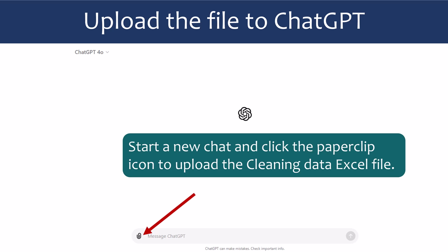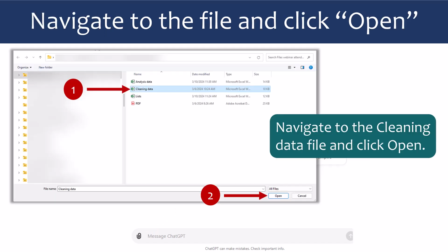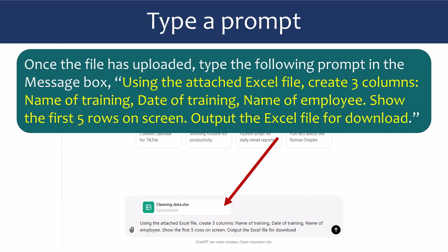Start a new chat and click the paperclip icon to upload the Cleaning Data Excel file. Navigate to the Cleaning Data file and click Open. Once the file is uploaded, type the following prompt in the message box. Using the attached Excel file, create 3 columns: name of training, date of training, name of employee. Show the first 5 rows on screen. Output the Excel file for download.